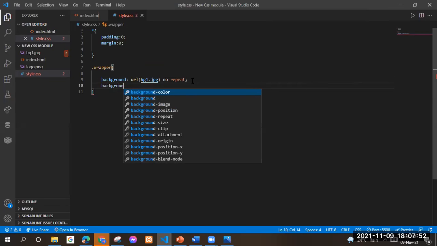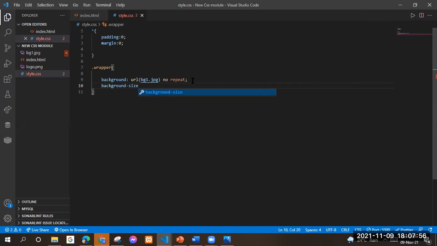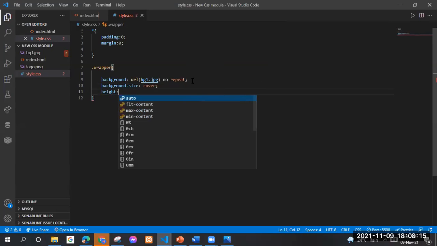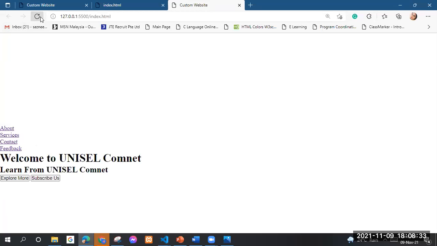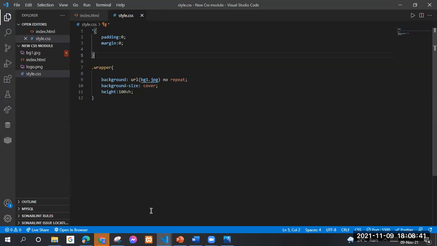The background size. I'll put the value as cover. Now the height. Close this. Okay, now see the website. Save it. Let's see how it looks. You can see there are no changes because I didn't finish it.